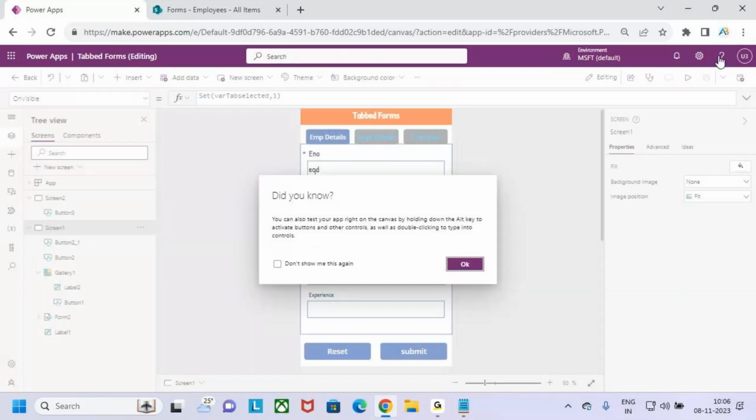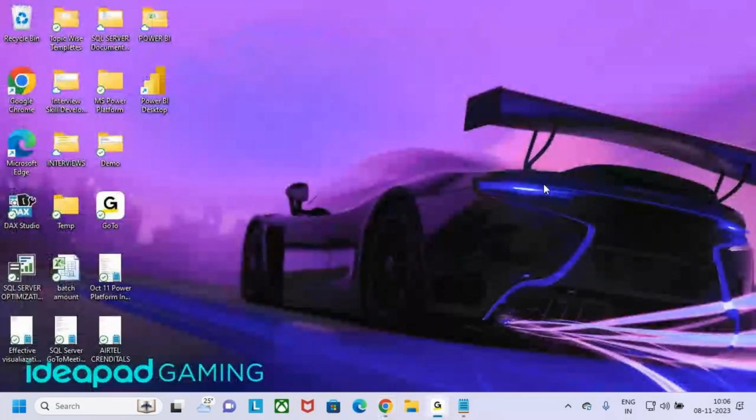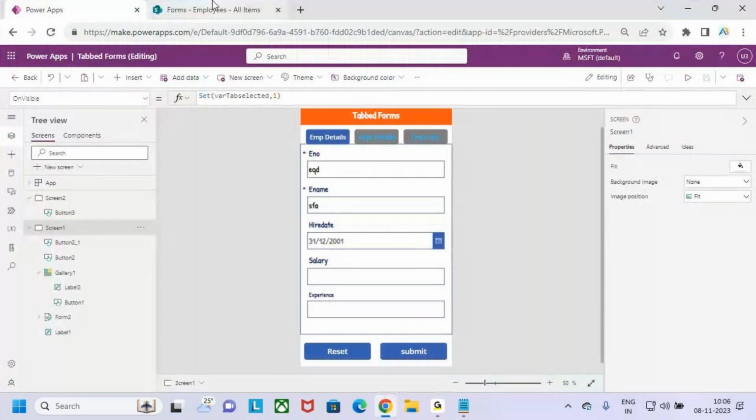This is the way how to design the forms, guys. One is section forms, how to create multiple sections in the forms, and the second one is tabbed forms, how to create the forms in the tabbed mode.